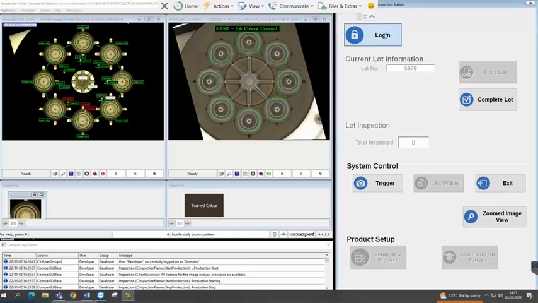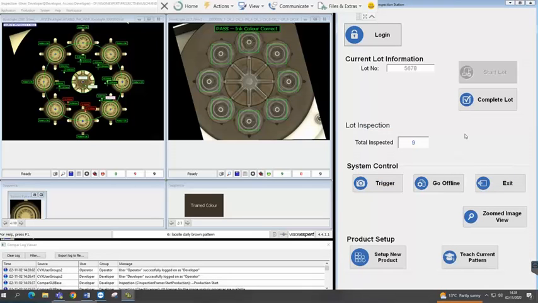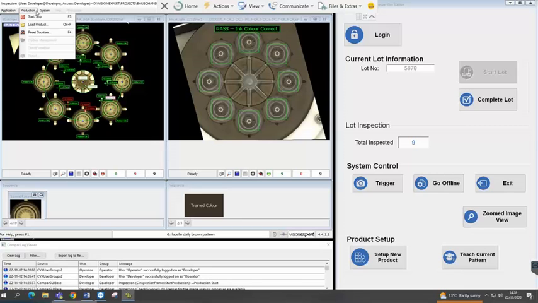Now we'll log in as developer. So it's developer, developer, and password is developer. So this is engineer mode, and we have access to all the menus, also all the code. So it's best not to leave this profile logged in, in case there is an accidental change made to the software. So again, we can start, stop lots, trigger, zoom, and teach new products.